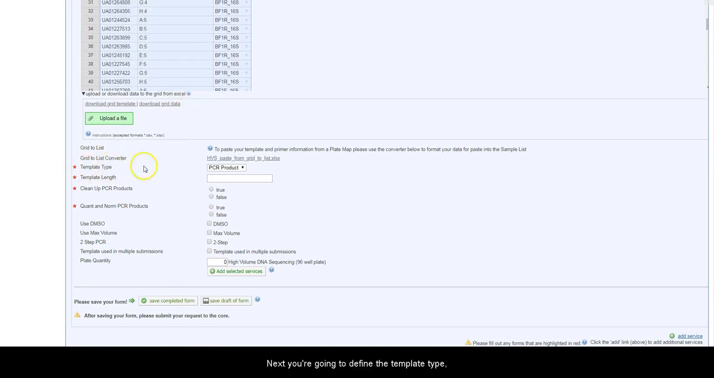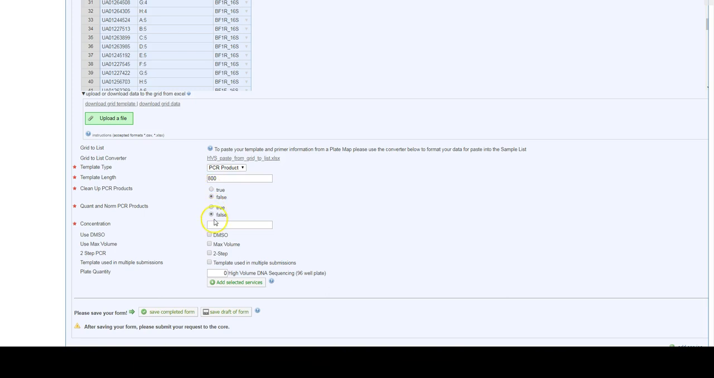Next, you're going to define the template type, the template length. You may have to average as this applies to the whole plate. Whether or not you want cleanup of these PCR products, and whether or not you want normalization. These are options. If you choose not to have us quantify and normalize your products, you're going to be asked for a concentration. Again, this applies to the whole plate, so you may have to come up with an average representation.